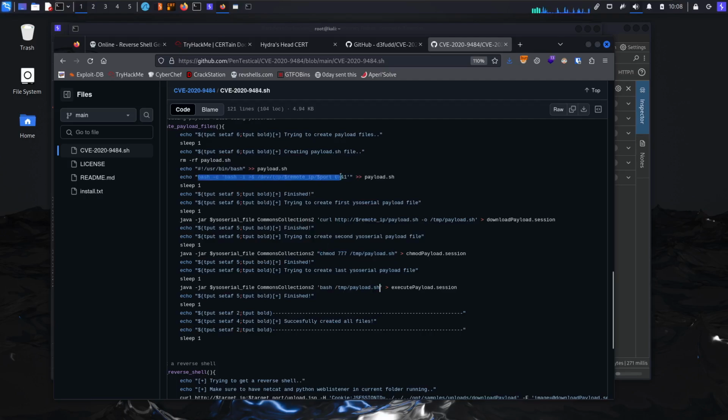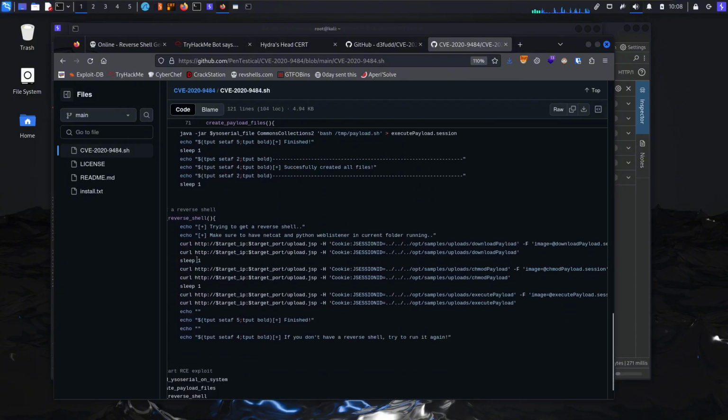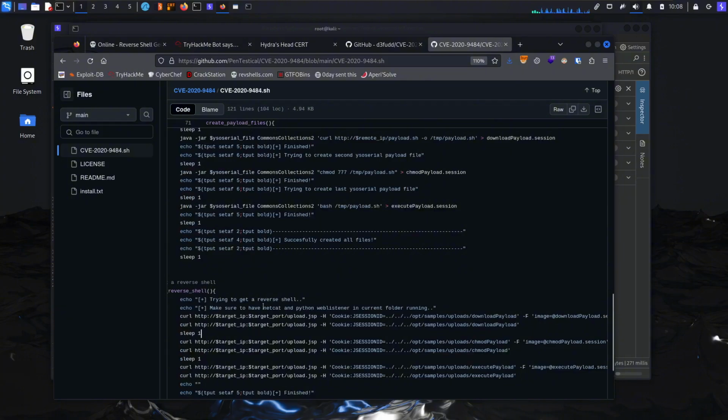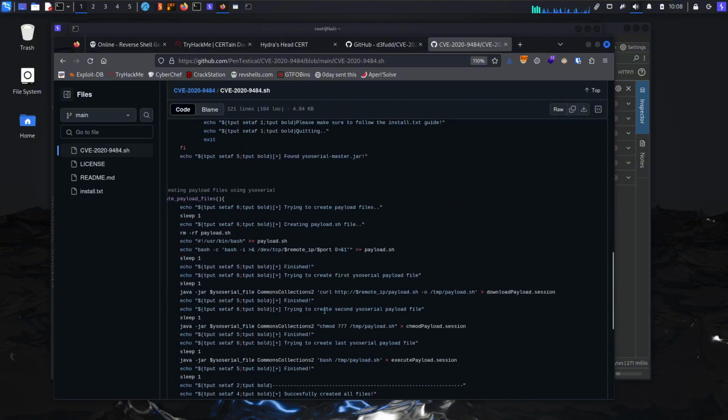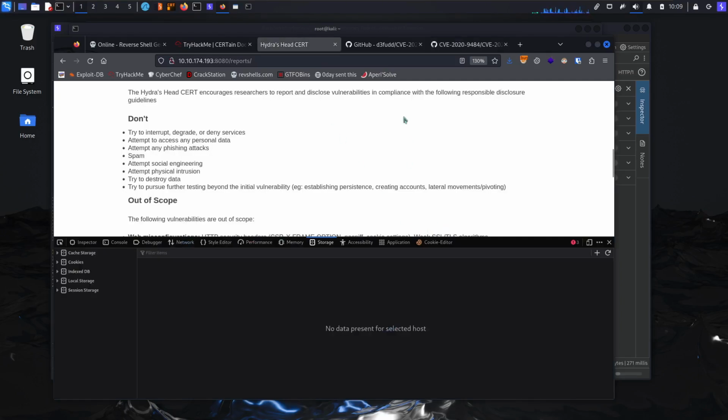After that, it's uploading the payload to the target IP using the JSESSIONID cookie and directory traversal. Okay, that makes sense. After uploading, it triggers the deserialization, so the payload gets executed, and finally we get our shell. So it's pretty simple. We can do it in various ways. We can use curl, we can use Burp. Whatever, let me walk you guys through it.